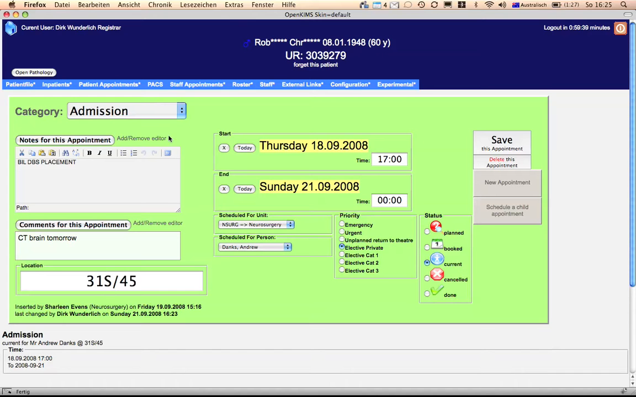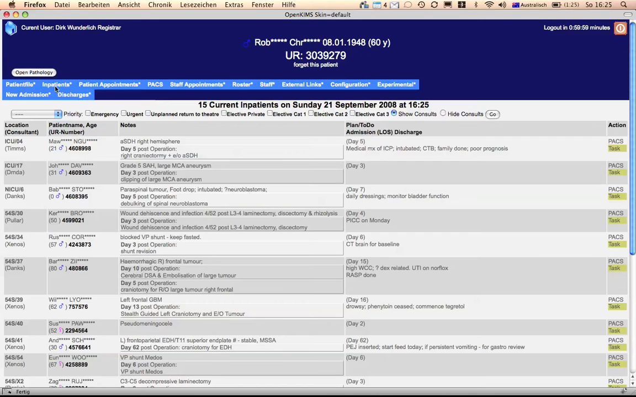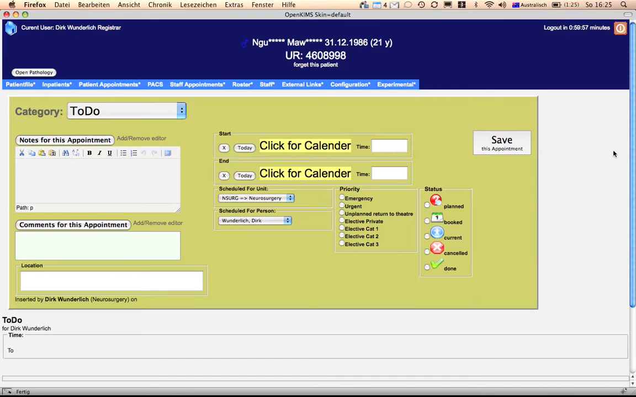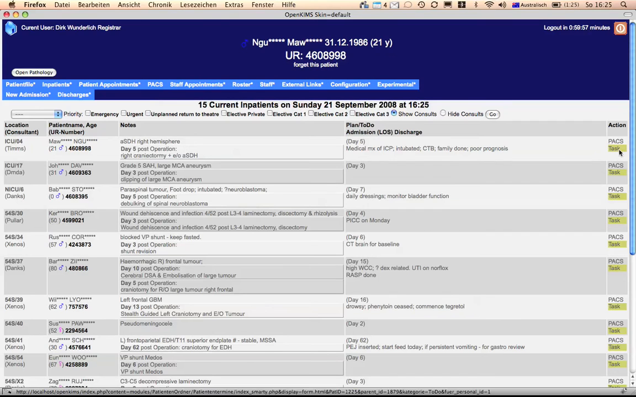Let's go back to the current inpatient list. Another little thing that I want to draw your attention to is a little action button right here. You can put a task in there and just mark things as a little to-do list. But what is even more convenient is that you can load the PACS system directly from this area here. Now, as I'm sitting at home at the moment, I can't really show you this facility. It's basically just a link to the hospital's PACS system, giving the system username and password, as well as the patient's UR number, as you can see up here.